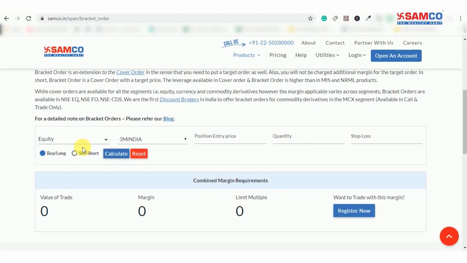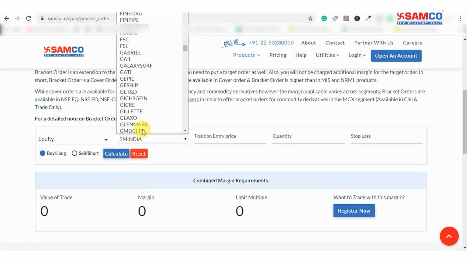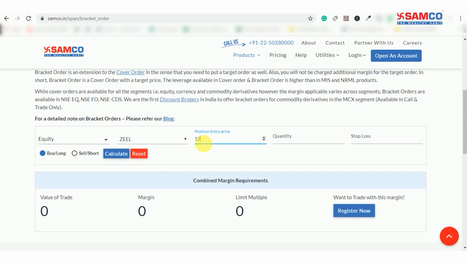So first, you have to select the desired segment from the list. So in this illustration, let's select equity. Then next, you will find the list of the stocks in which you can place bracket order. Select the desired stock. Now, enter the price at which you want to create a position, that is position entry price. Enter how many quantities you want to buy. Enter your expected stop loss price and then select whether you want to buy or sell and click on calculate. Here you will find total value of trade and margin required for the trade.